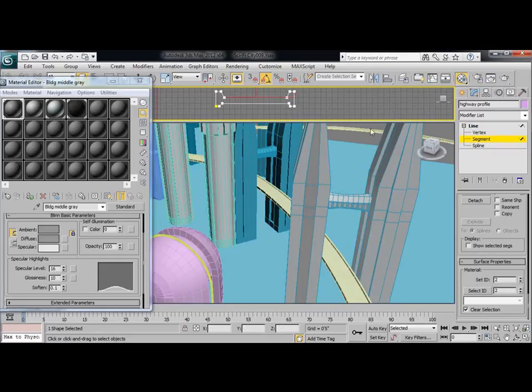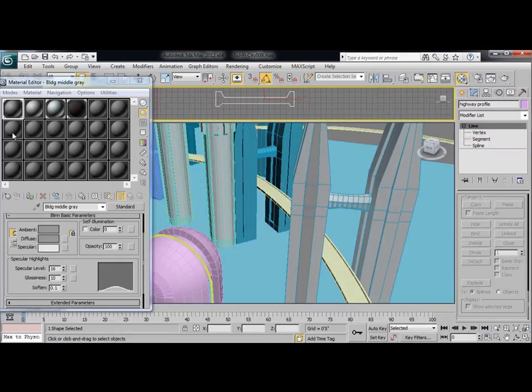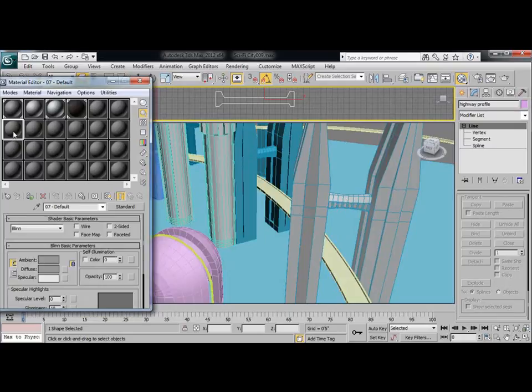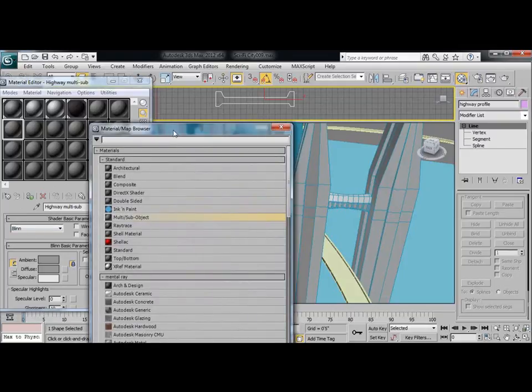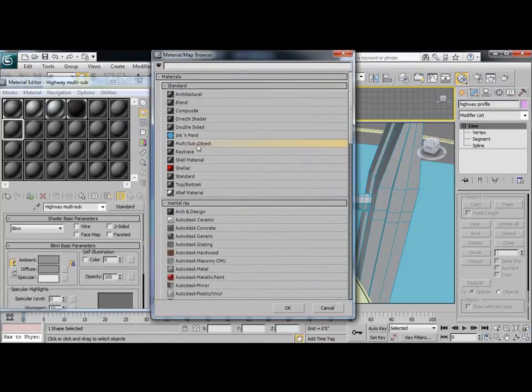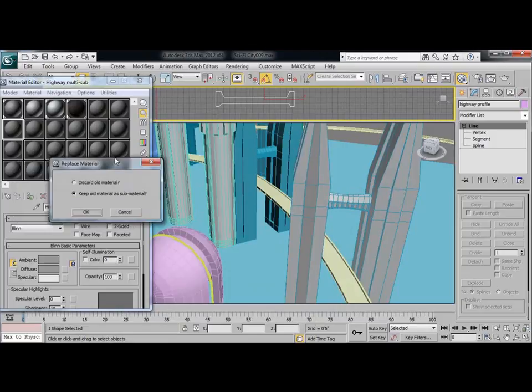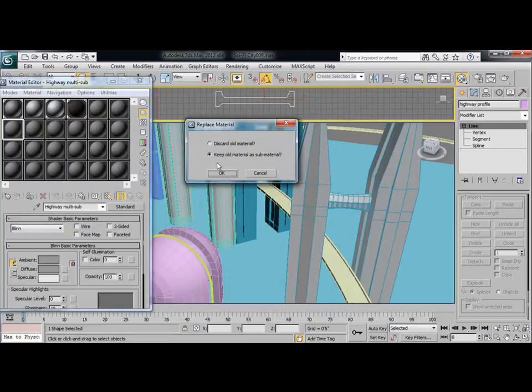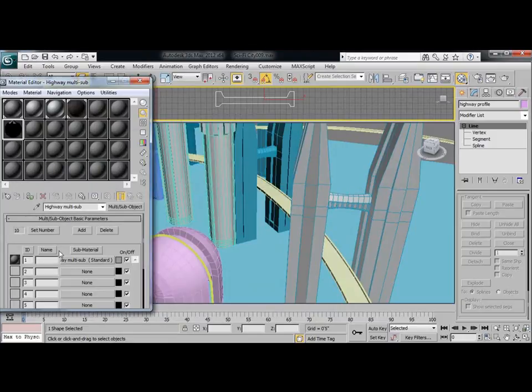So let's see how we can make this thing work. So I'm going to make a new material, and I'll call it Highway Multi-Sub. And I'm going to click on the standard button, and I'm going to choose multi-sub object right here. It's a really neat material. I'm going to say keep or discard, doesn't really matter in this case.